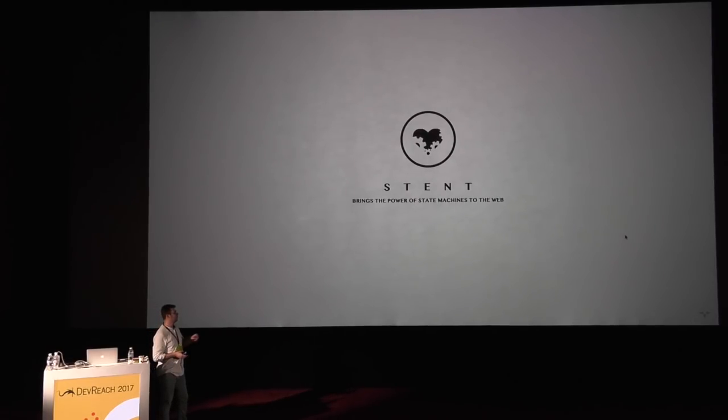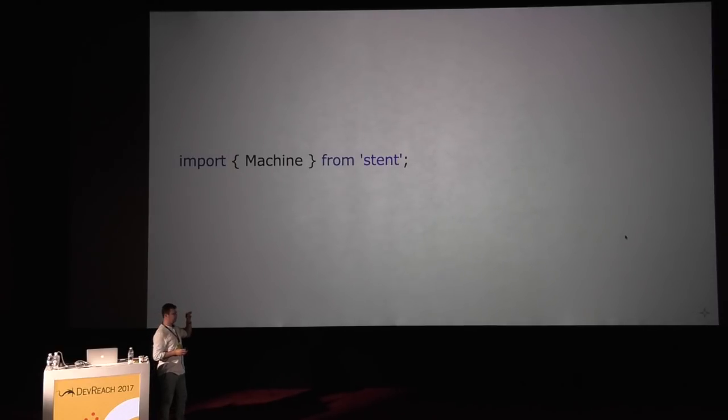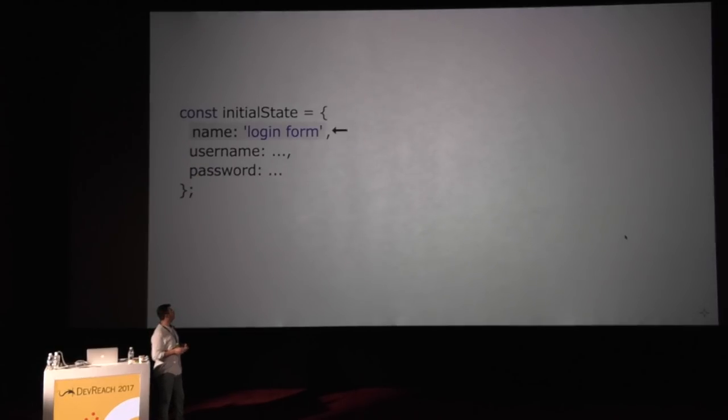So I started doing this library, which I call Stand. There is a story behind the name. The API of the library is really close to Redux. Most of the ideas are taken from there. And my goal with this is to someday just replace Redux with it. So it's available as an NPM module.